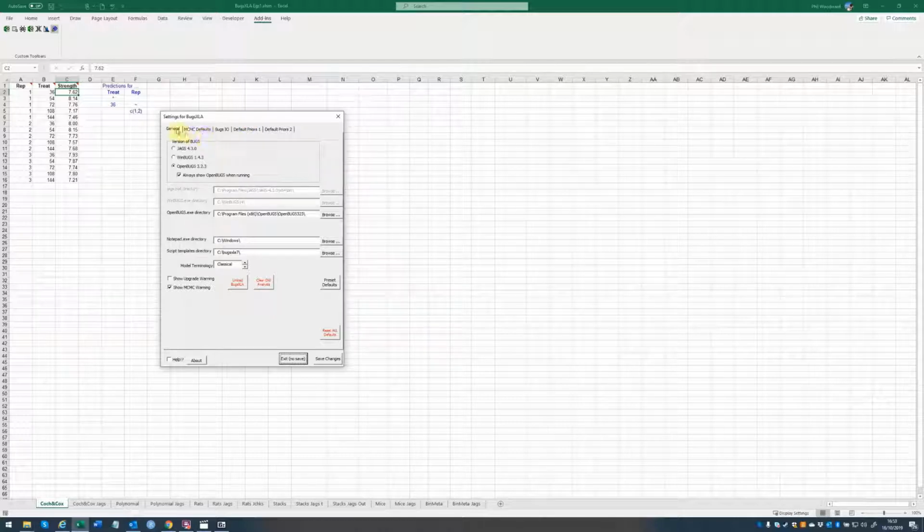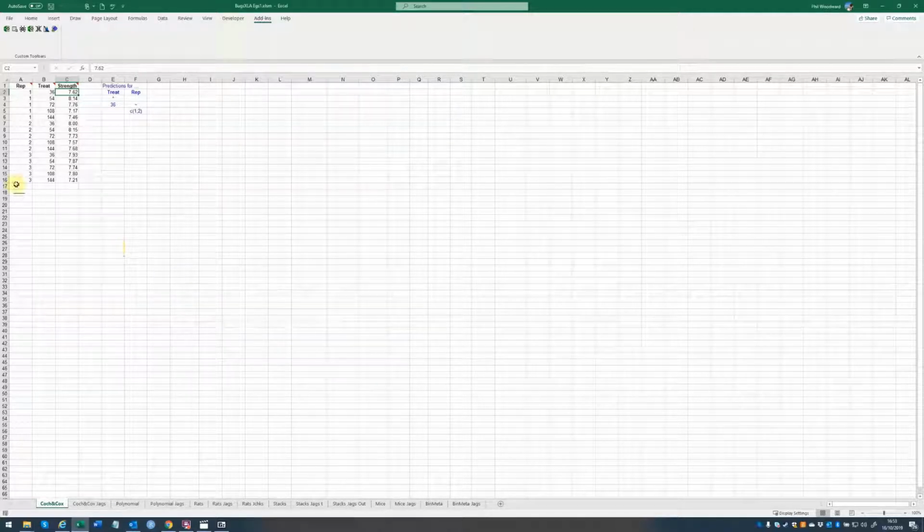The only thing I will mention is in order for this to work, you need to have loaded onto your machine already one or more of these pieces of software. That's JAGS, WinBUGS, or OpenBUGS. And if they're not in these folders, which are the default ones that BugsXLA assumes they're in, you need to use this form to tell it where they are. So that completes these instructions on how to install BugsXLA.